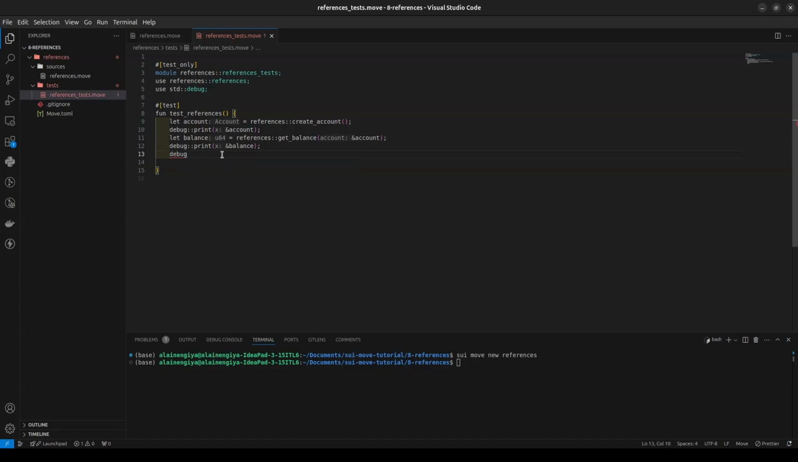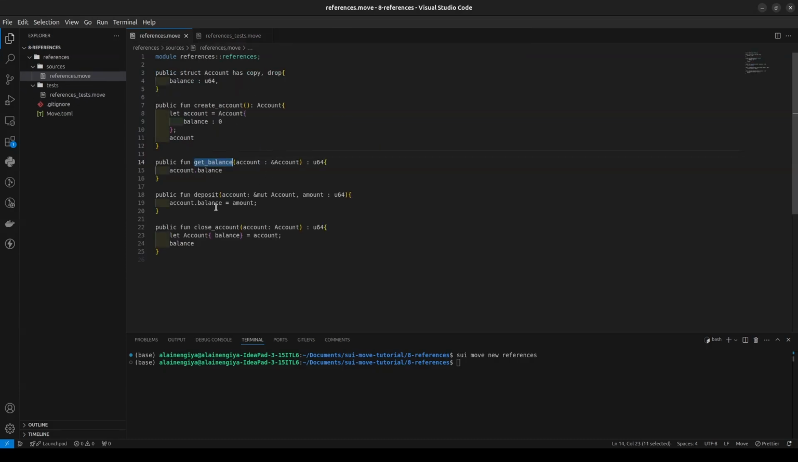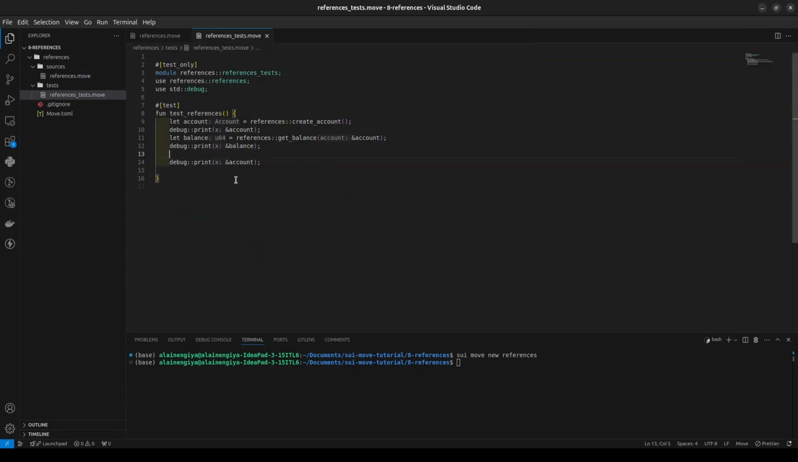So debug print, then let's print. Okay, before that, let me still call the next function. Let me call our deposit function here. So let me say references, then deposit. This is going to take in a mutable reference of our account.